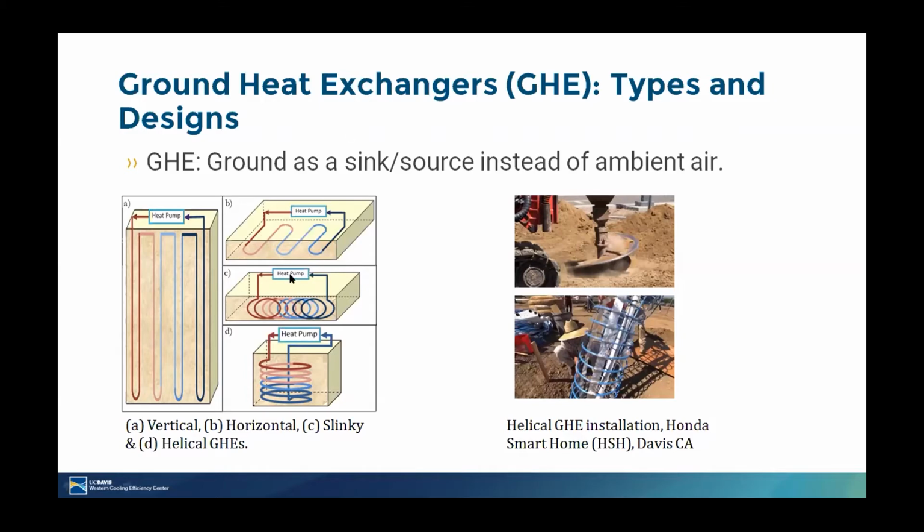A workaround is the horizontal GHE or the slinky horizontal GHE, but these designs tend to require more land. A compromise between the depth and land requirement constraint is the large diameter shallow bore helical GHE, which is the focus of this project. The diameter can be up to 3 feet, whereas the depth can be up to 25 feet. The photographs on the right show the installation of this helical GHE at Honda Smart Home in Davis, California.